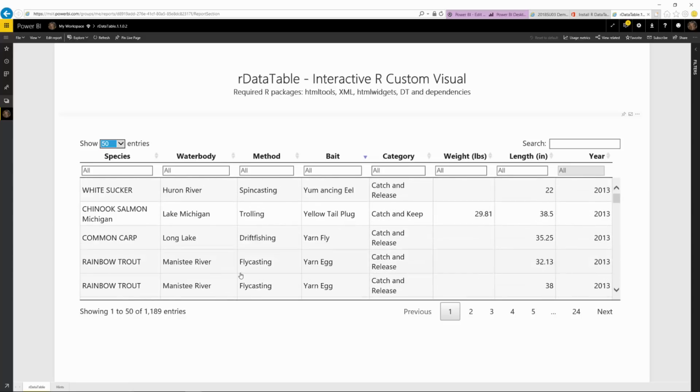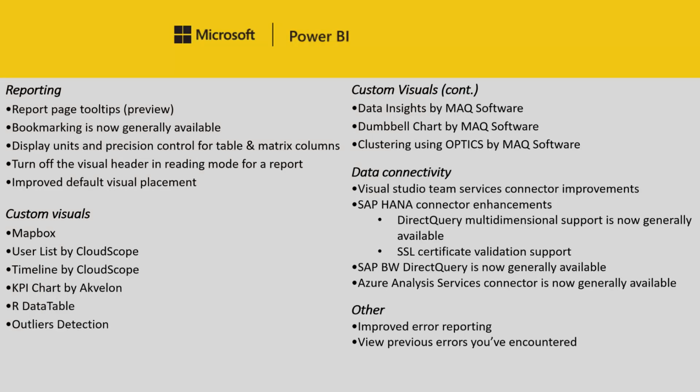So if you are using our table and matrix and you're running into some of these limitations, this is a really good visual to try out and take advantage of all these nice things like on-object filtering and searching. Next up is another R custom visual, which is Outlier Detection. This visual is all about being able to really quickly find different outliers in your data and visualize them really effectively. And it really shows off the analytics power of R, the language.